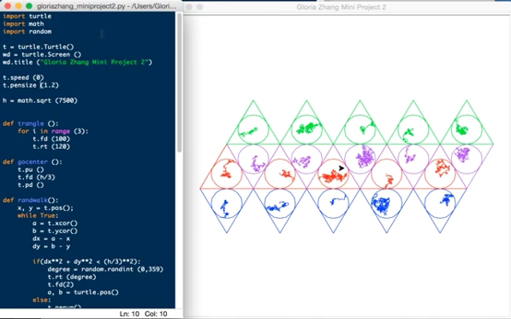We have to import 3 things: turtle, math, and random. And then I named my turtle as T, so I don't have to type a ton. My window, I set it up as Gloria Zhang mini project 2, which appears right here. I set my turtle speed as 0, so it will go very fast. And my pen size is going to be 1.2. It's just visually appealing to me.